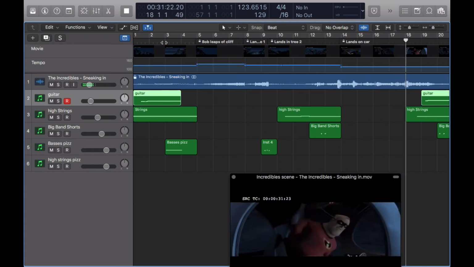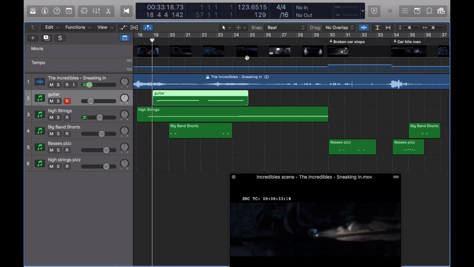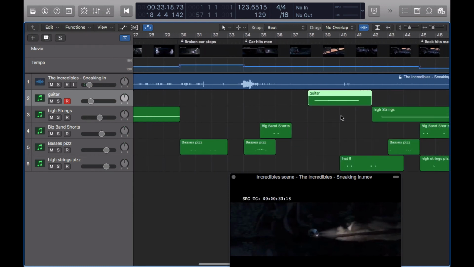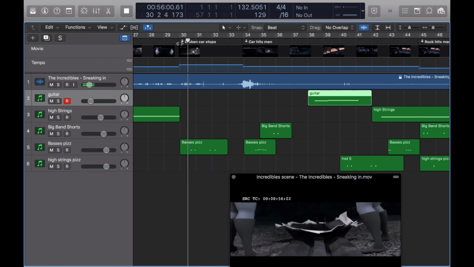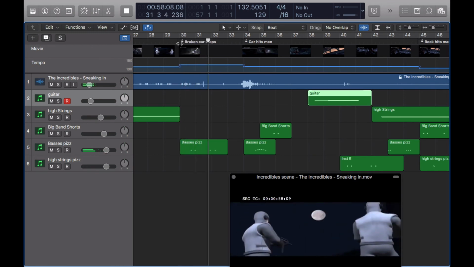You don't need music in every section. Probably the best part to show that you don't need much music at all is up here. The only music is that bass, that's it.